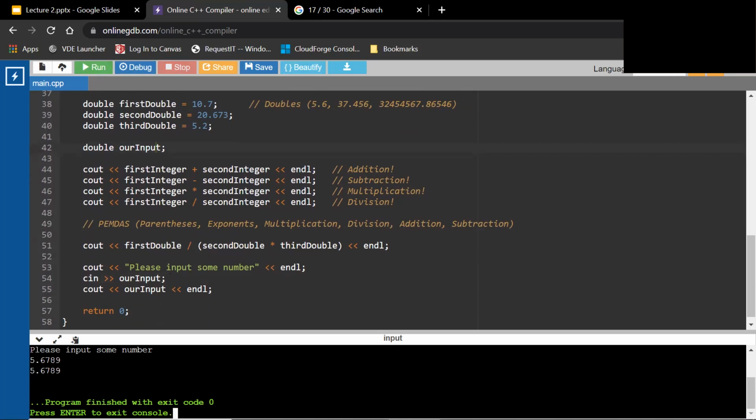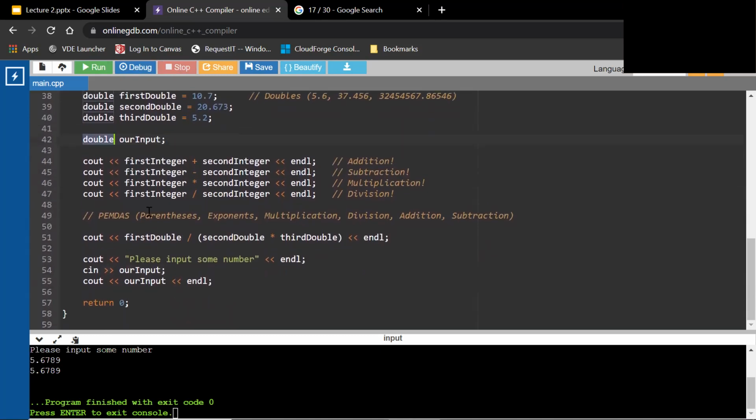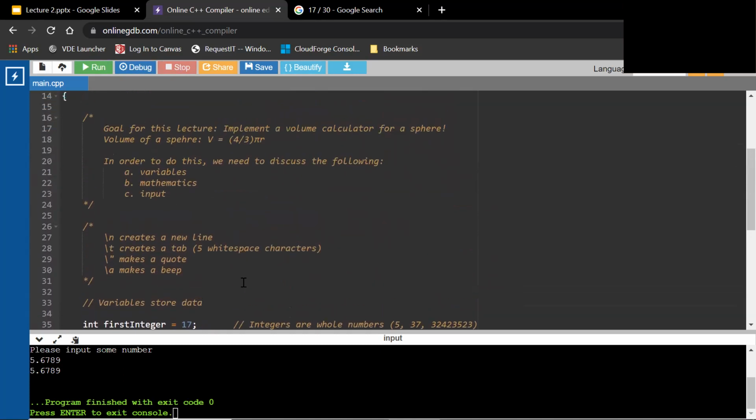because C++ says, okay, I'm now looking at that decimal number that you've entered, 5.6789, and I can properly output that. Because the thing that you're storing the input into is of the appropriate type. The type matters so much, guys. So yeah, that is the basics of mathematics and variables in C++.